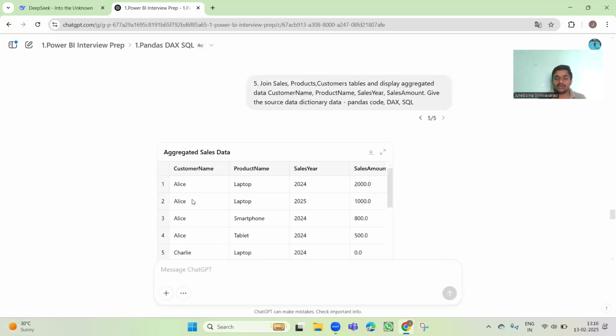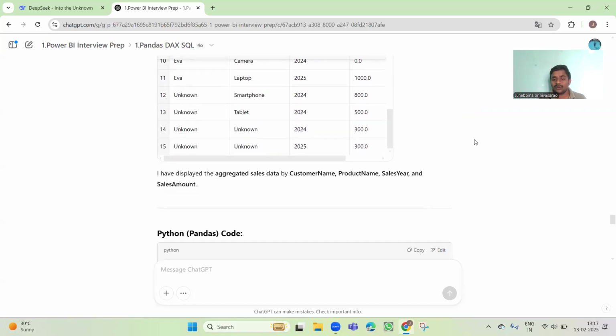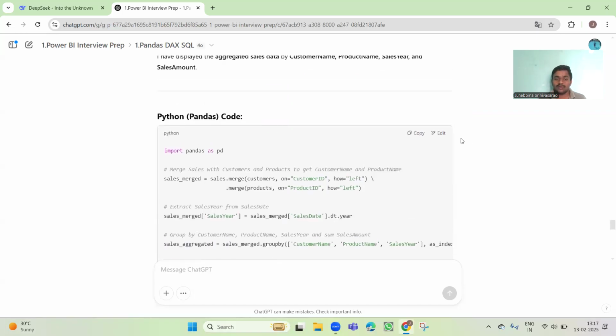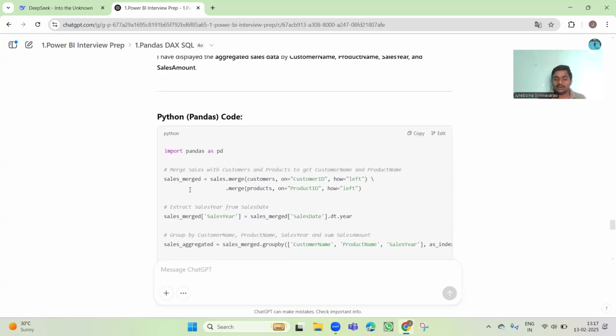So the last question: we want to join the sales, stocks and customers tables, and display the aggregated data by customer name, product name, sales year and sales amount. We want to write the code in Pandas, DAX, and SQL. So for this, the Python Pandas code is: we must import Pandas as pd.